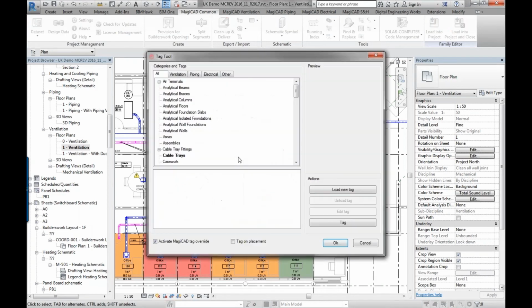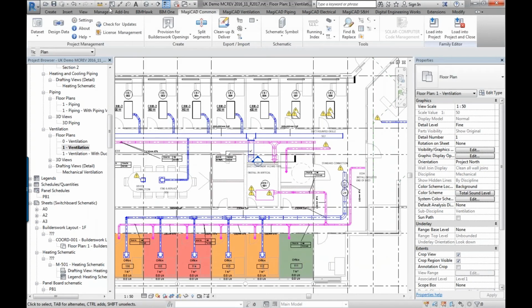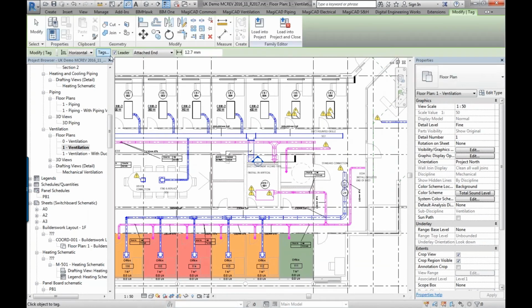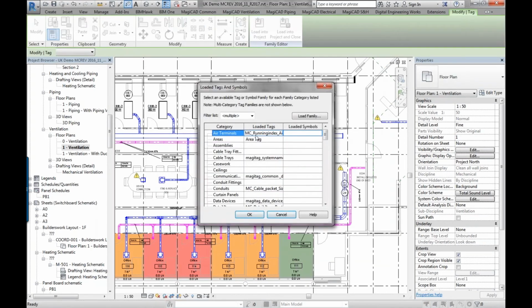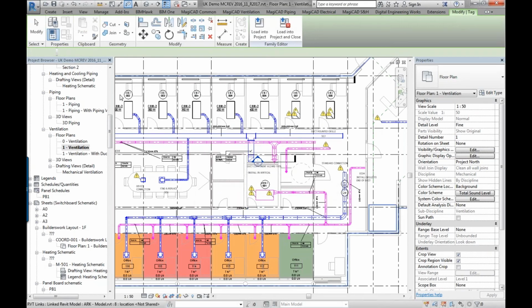Tag tool. This is a tool to not only configure all your tags for all different categories, but also you can add tags at one level deeper than Revit allows you. Whereas in Revit, if I click on annotate, tags will only let you tag all air terminals with one tag, or only let you tag duct fittings with one tag.